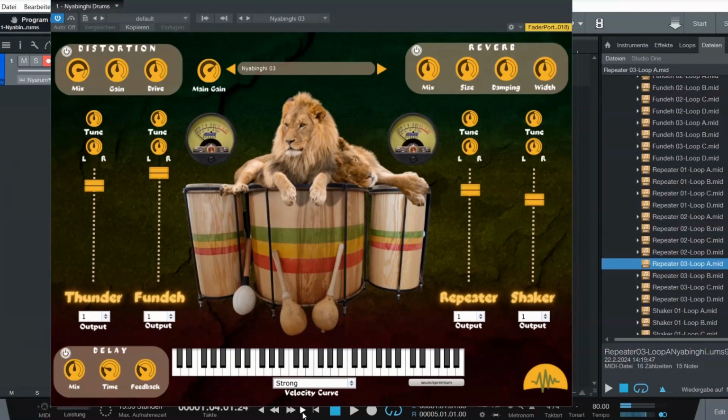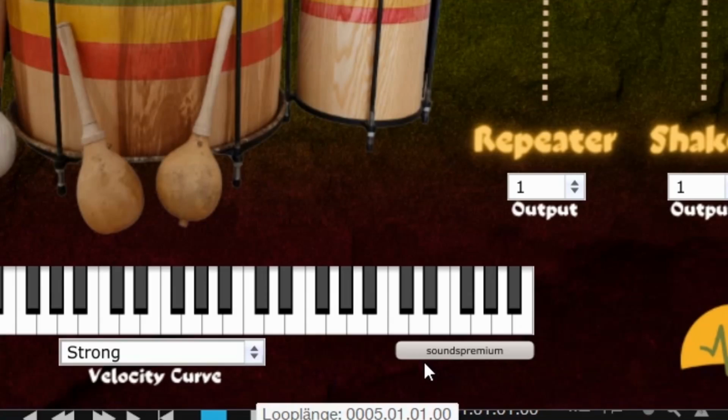Then you need more force to reach higher velocities. So this is something you can just adjust up to taste, however you like. Then we have our soundspremium homepage, if you want to have some options for other products maybe. And yeah, now I'm through with all these functions.